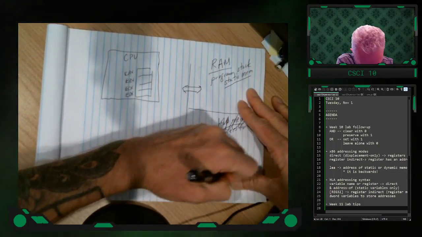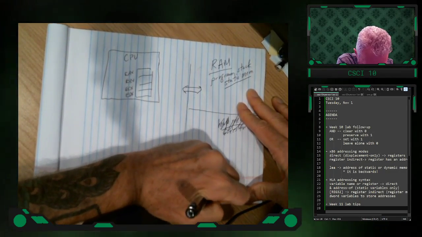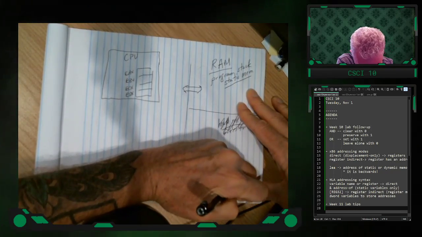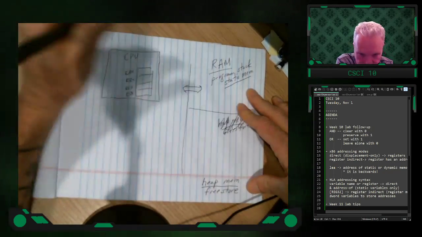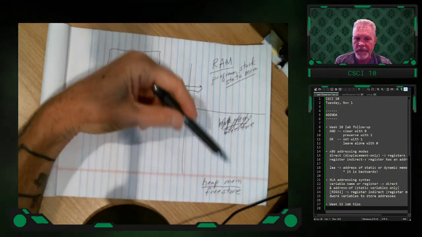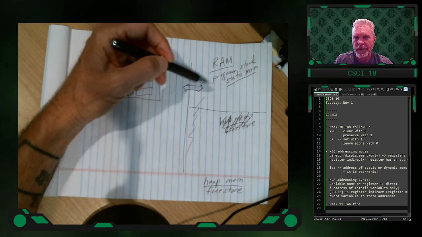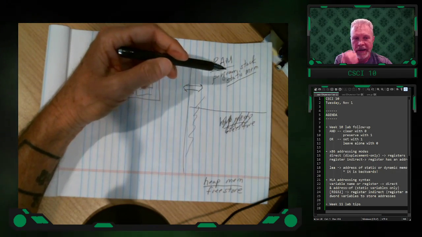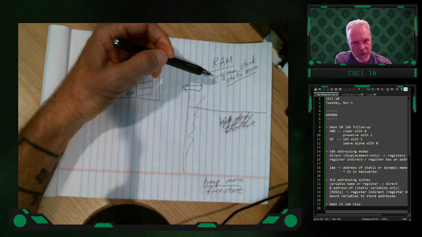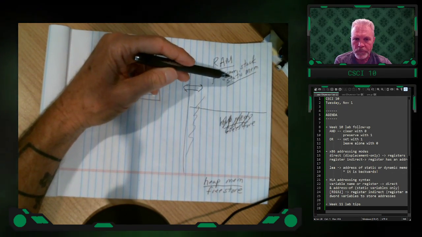Heap memory, or some people like to call it the free store. Okay, so static memory, heap memory, but it's all still RAM. This isn't two separate units of RAM. This is just the way that we kind of conceptually use our memory resources as programmers.